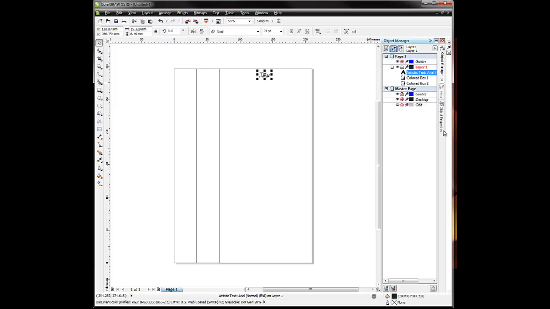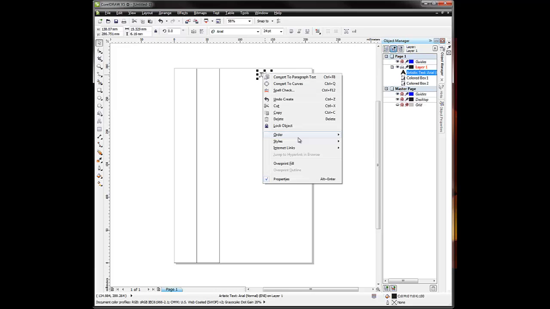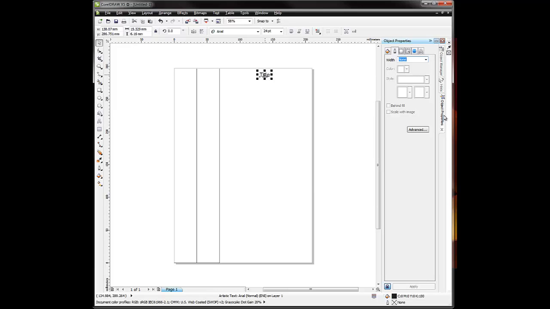To do so, we go into the object properties panel over here. If it's not there on yours, just right click on the title and select properties. If it's ticked, it will be over here. So we'll go into it, and we're going to change the size of it. We're going to change that to, let's say, 100.